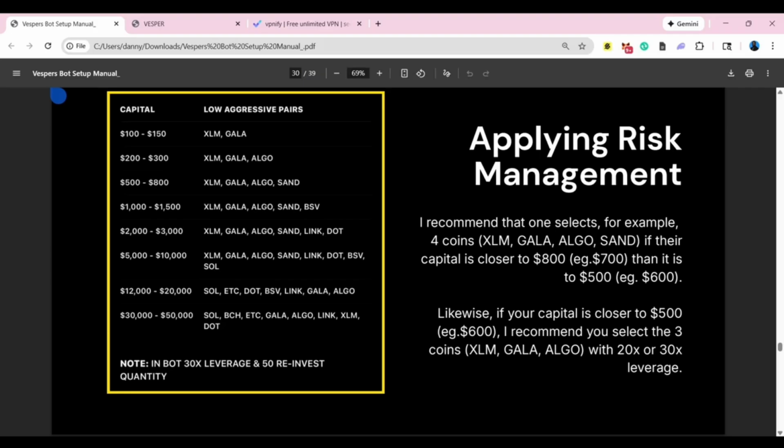Okay, so this is just a personal direction I give, but it's not cast in stone. I'm only trying to make sure you apply good risk management. So always trade lower layers or the lower levels if your capital is closer to the lower range in that bracket. Okay.